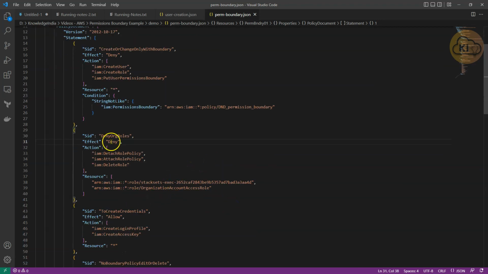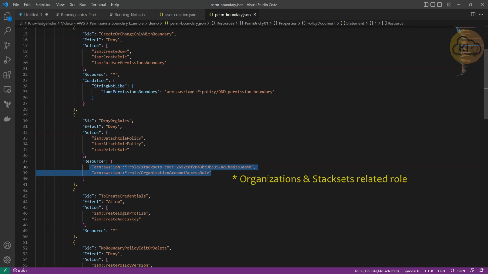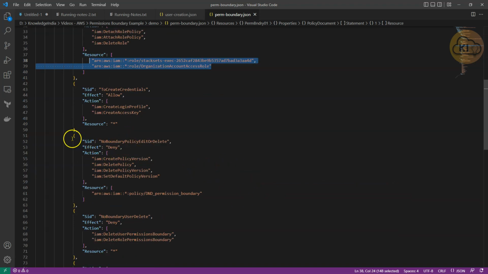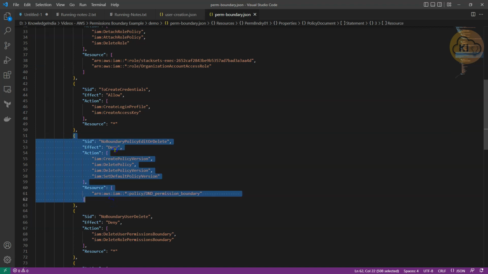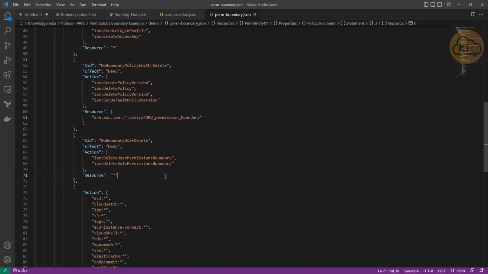The next thing I'm doing is denying the deletion of certain roles or removal of policies from certain roles. These are organization related roles. If you have implemented an organization in your account, you will also see similar types of roles in your member accounts. So I'm making sure that nobody is able to touch these roles. Another important one is this. Here, if you see, I'm writing a deny statement in which I'm making sure that my permission boundary itself cannot be modified or deleted, right? This policy itself cannot be modified or deleted. After that, I'm also writing a deny statement for two actions.